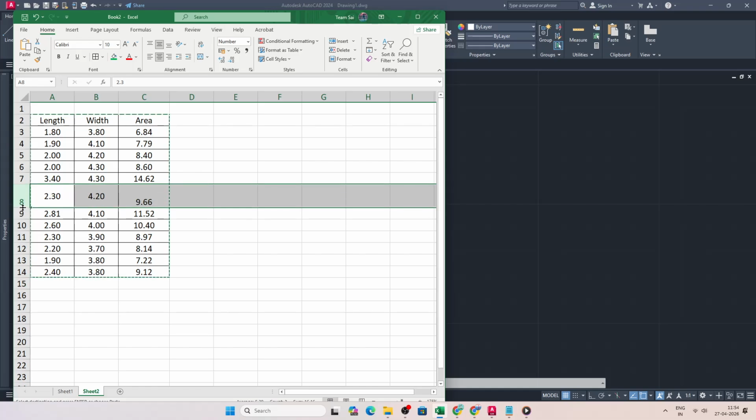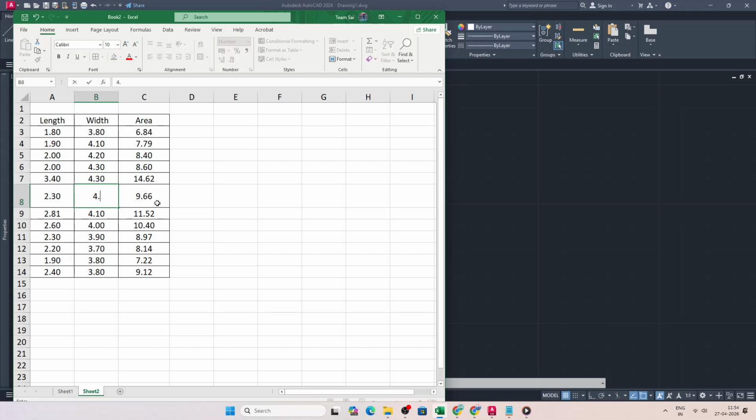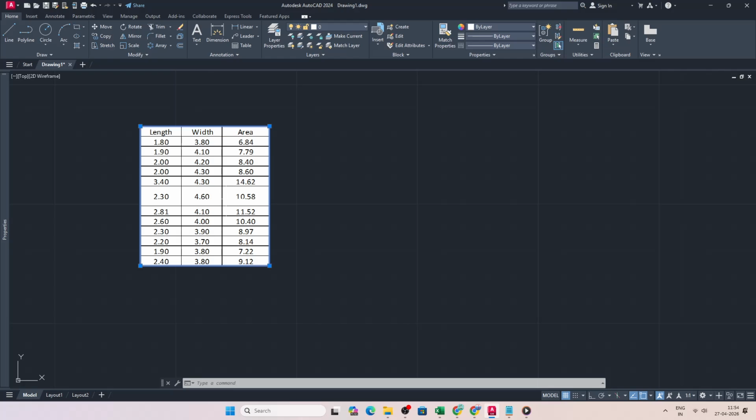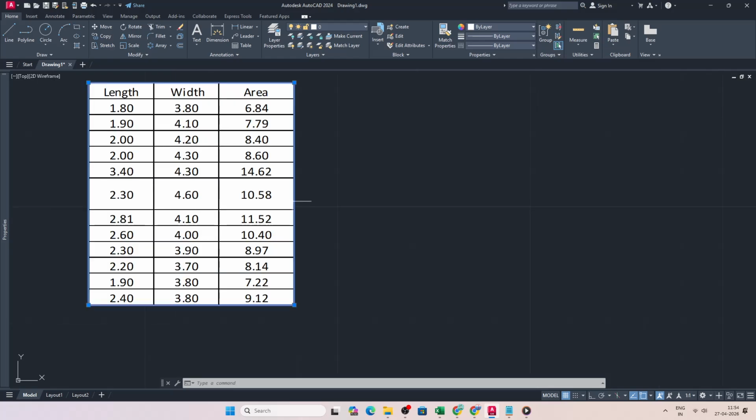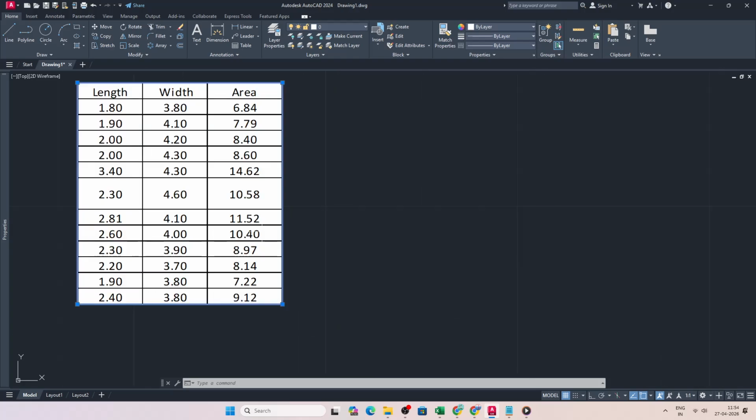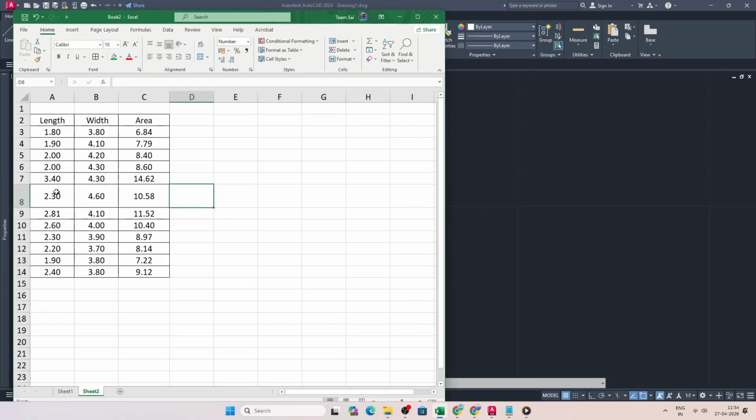A couple of quick tips to keep this working smoothly. Keep the Excel file in a stable location so the link isn't broken. And try to finalize your formatting in Excel first to minimize adjustments later. If you share the DWG, make sure the recipient also has access to the Excel file so the link can resolve correctly.